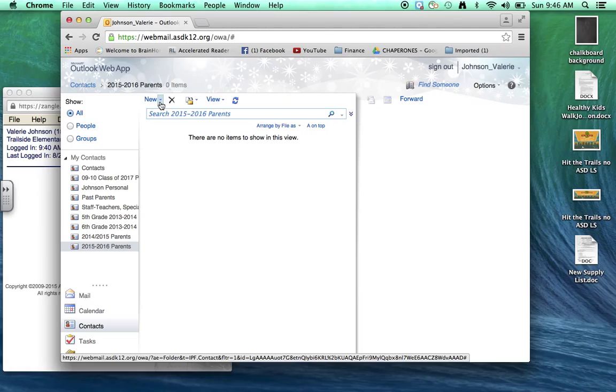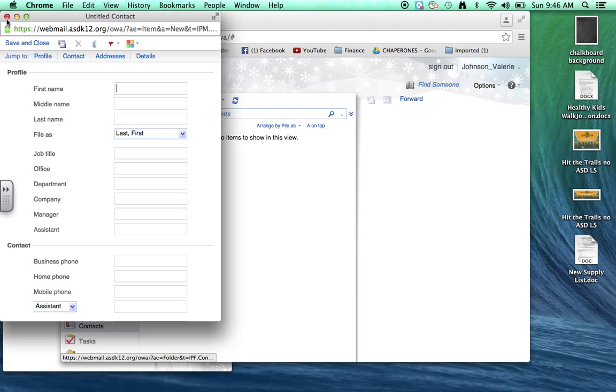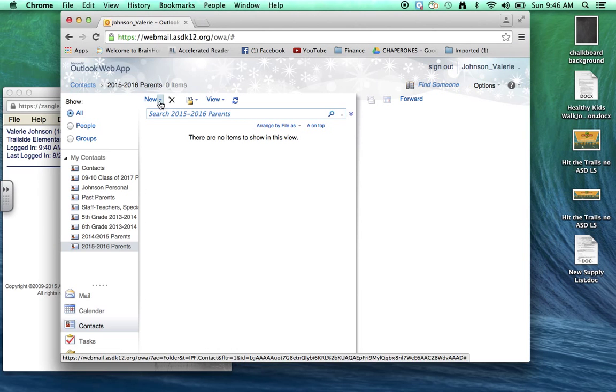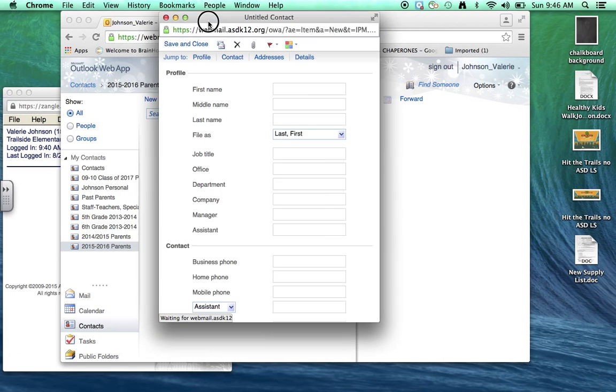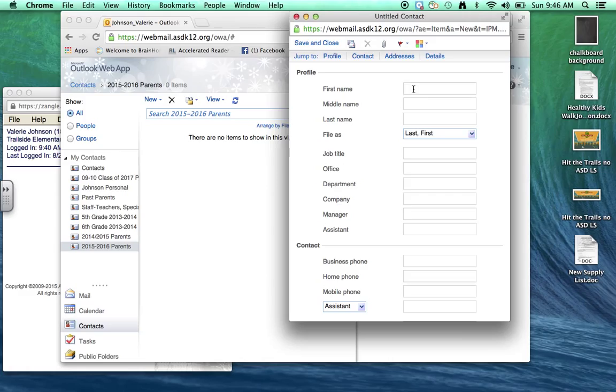So I will click New, and it's the little right-hand arrow that's next to the word New. That gives me the options that I want. If I just click New, it just pulls up that contact. So I'll click Contact, and I'm going to use my information to demonstrate. So first I put in the first name. I use the last name. You can organize it any way you want.